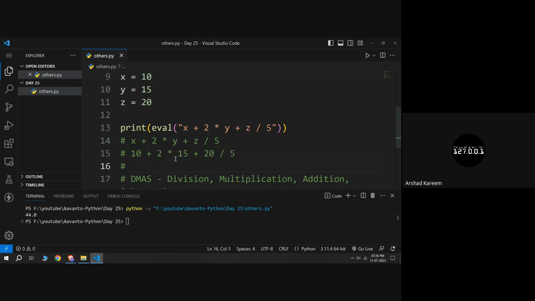So now first I need to perform division according to this DMAS rule. Okay. So what is 20 by 5? So 20 by 5 is 4.0. I am not performing floor division here. So if I divide 20 with 5, I will get a floating point number like this, 4.0.